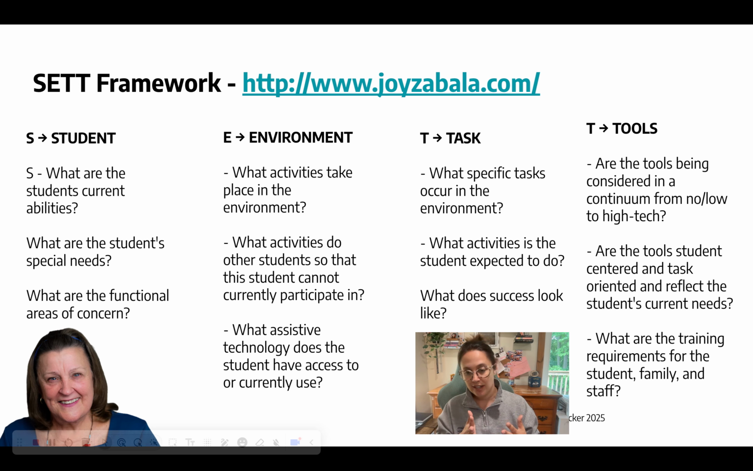And so here we really want to think about who is the student, what are their strengths and weaknesses, what's the environment in which they need to use it? Is it art class? Is it PE?